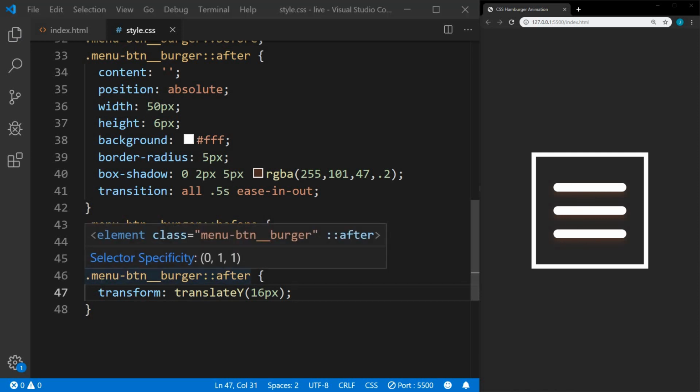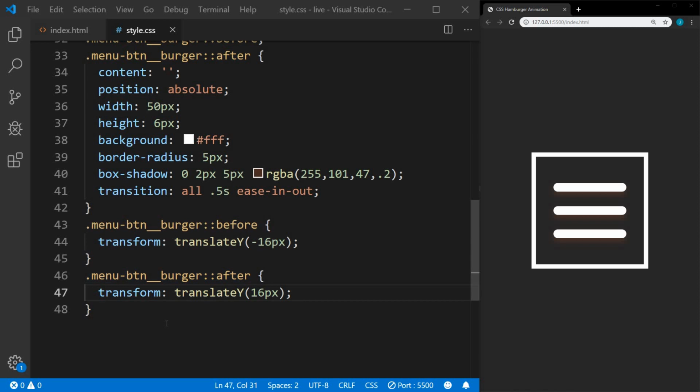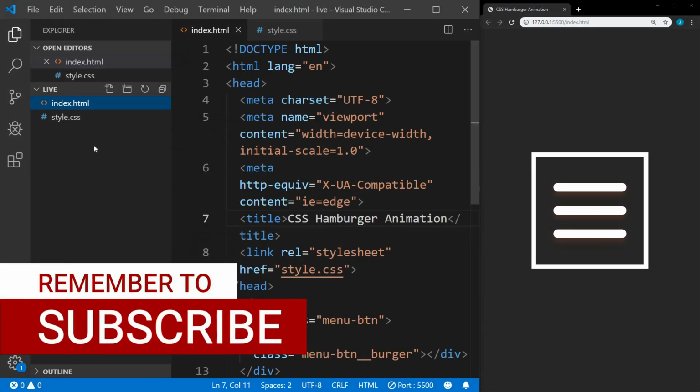So now that we have the button complete, we need to work on the actual animation. So for that, we are going to have to use a little bit of JavaScript, but don't let that scare you. It's going to be easy. So first thing is we're going to create a JavaScript file.